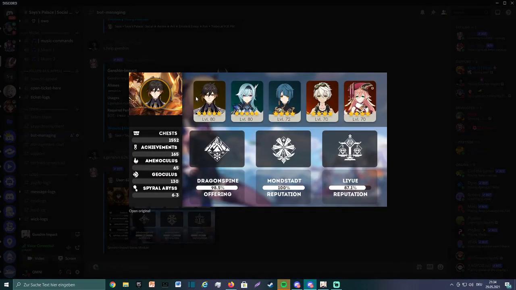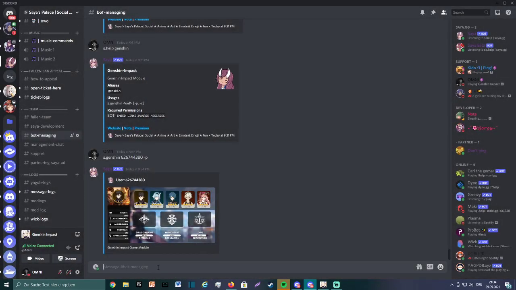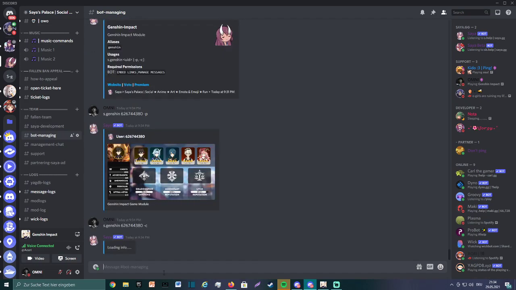You can see your main five heroes, your Dragonspine, Monster, and Liyue exploration, how many chests you have actually searched, your achievements, your Anemoculus, your Geoculus, and your Spiral Abyss. You can also view your characters with this command.